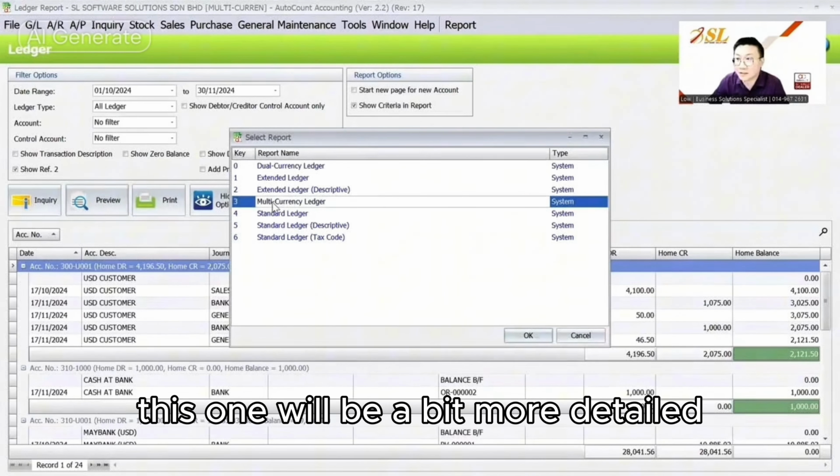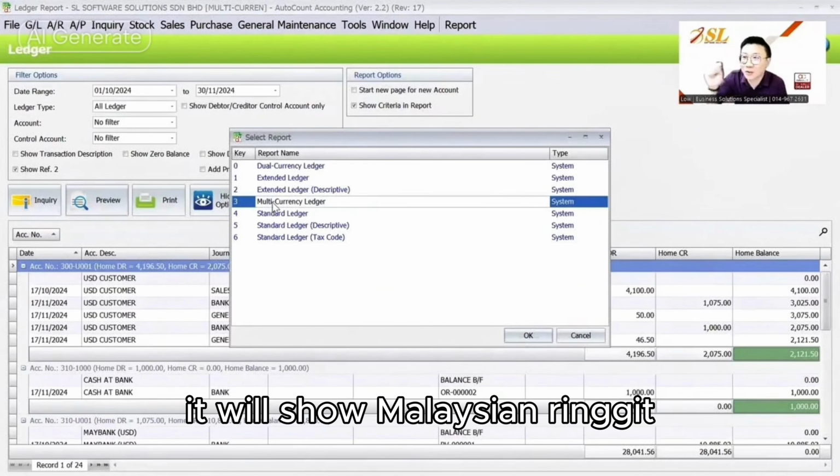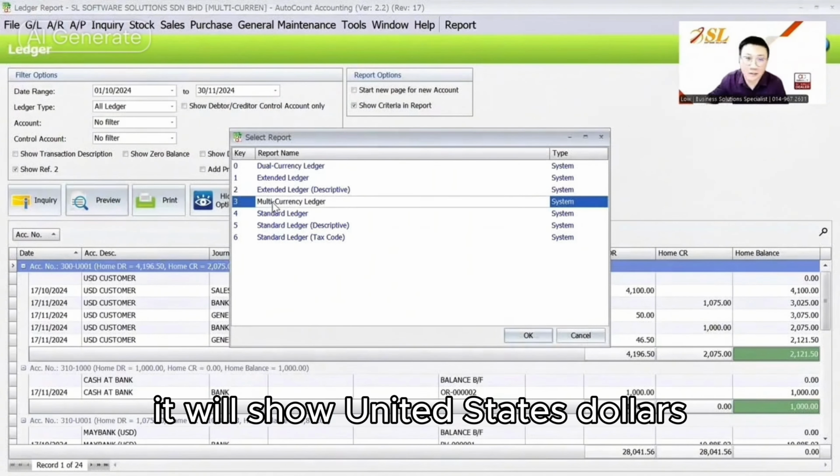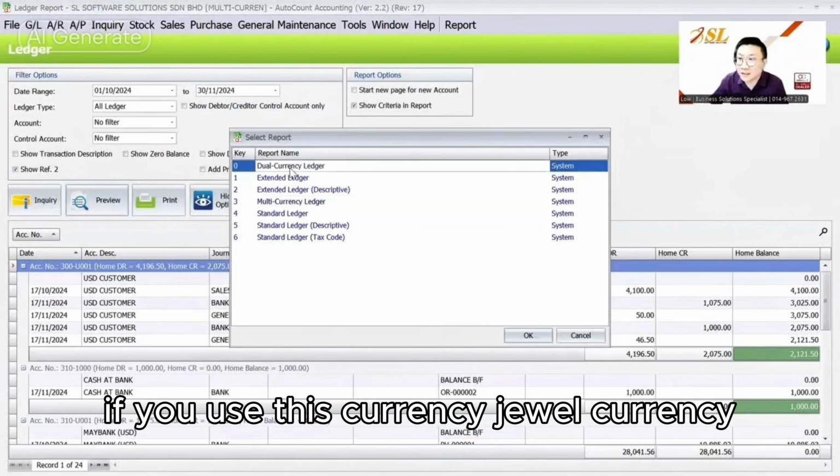So the difference between this report and that report is multi-currency. This one will be a bit more detailed. If you use Malaysian Ringgit to pay, it will show Malaysian ringgit. If you use United States dollars to pay, it will show United States dollars. If you use this currency, dual currency, it depends on the account.